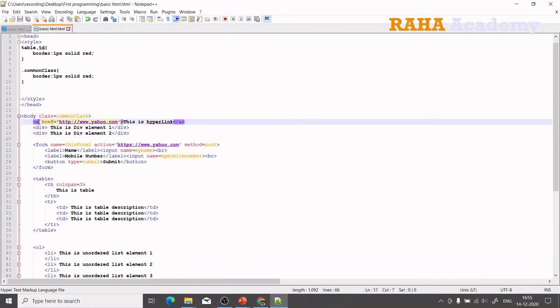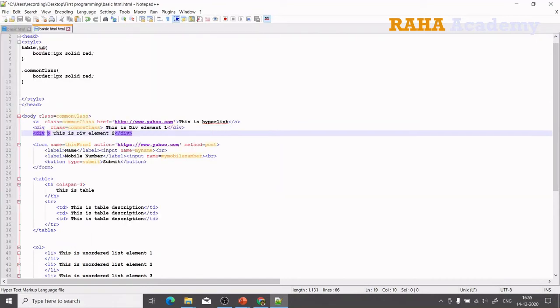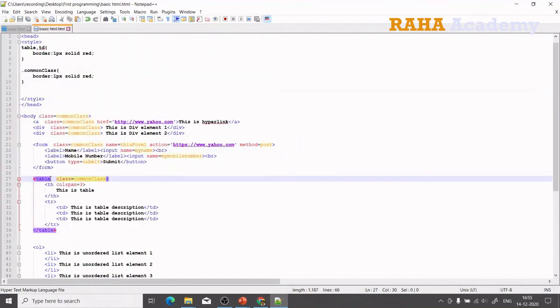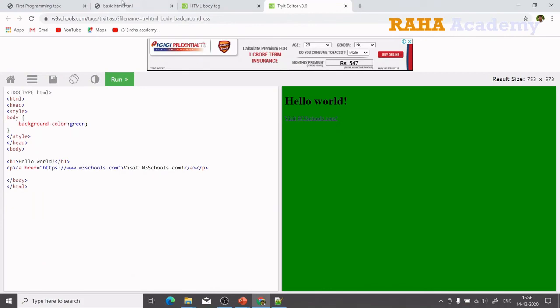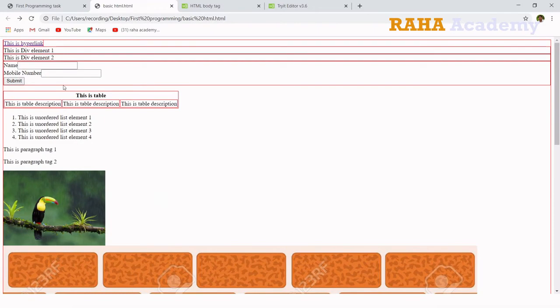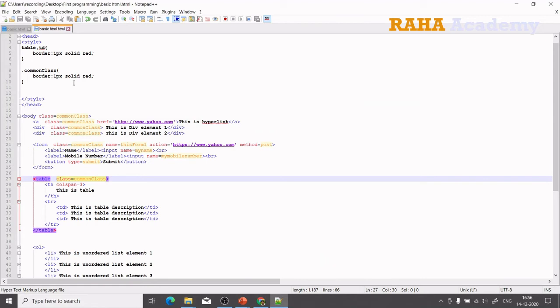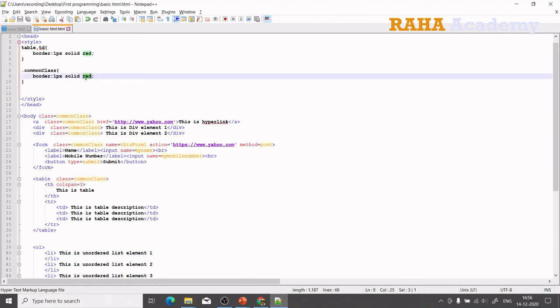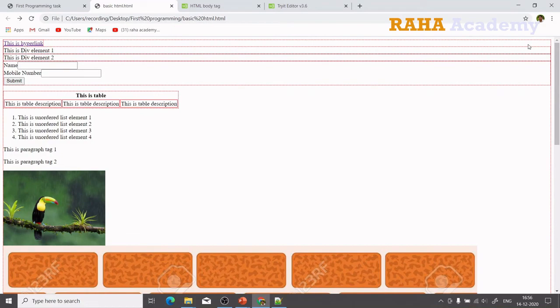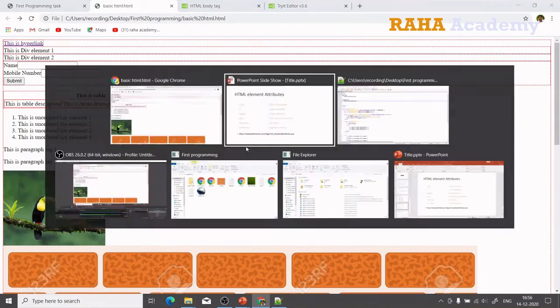We'll add it to reference also. We'll add it to div element also. Form also we'll add it, and every other place, say for example table also. Now let's see how our web page behaves. I see all elements are colored with this new color which is mentioned in the class. Instead of that, let's give dashed instead of solid, dashed red. You can see the dashed red part of all the elements, whichever element where we have given this class.